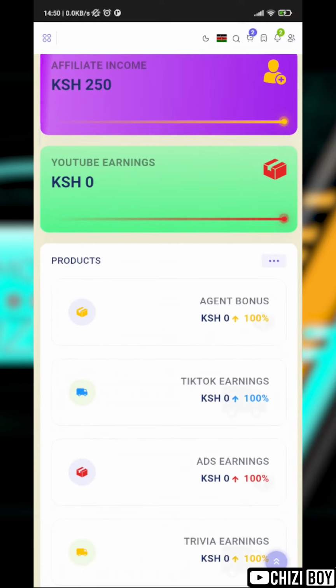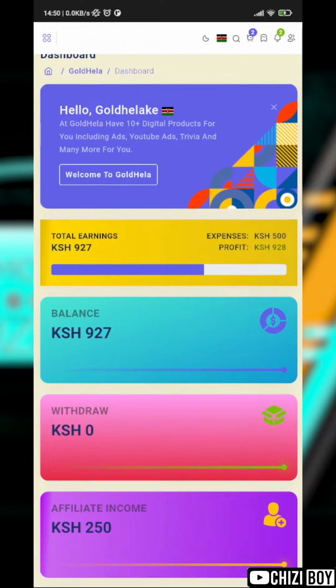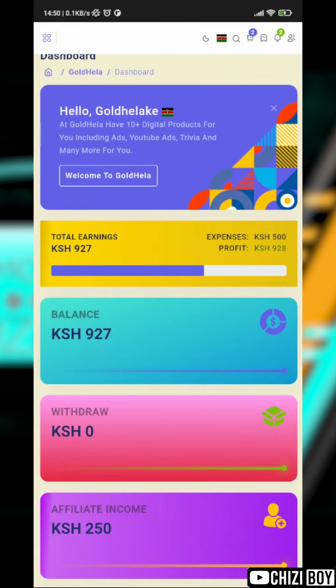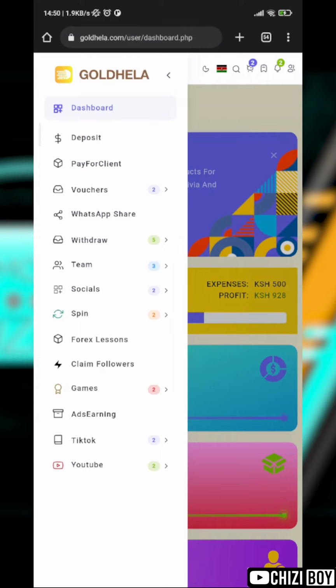So depending on what you're doing, you're going to get different results. The first one here that says balance with 900 shillings is your referral earnings. So every bonus that you earn from referrals is going to show up on your balance here, and you can withdraw it if it has a minimum of 500 Kenya shillings. You can change that into your own currency, and if it's more than that, then you can as well initiate a withdrawal. Right from your menu, you can see all the multiple earning features that we have on Gold Hela.